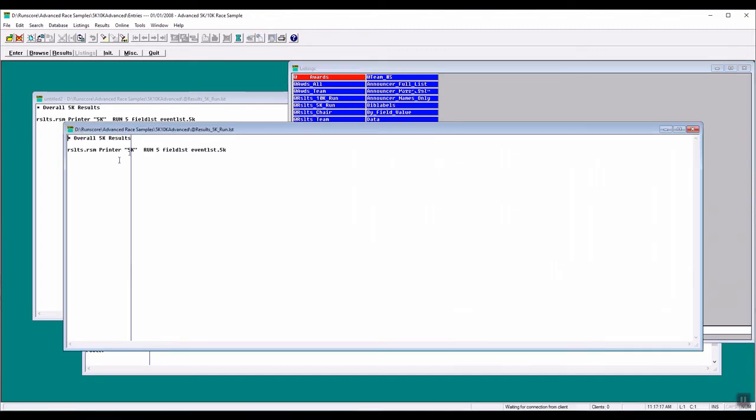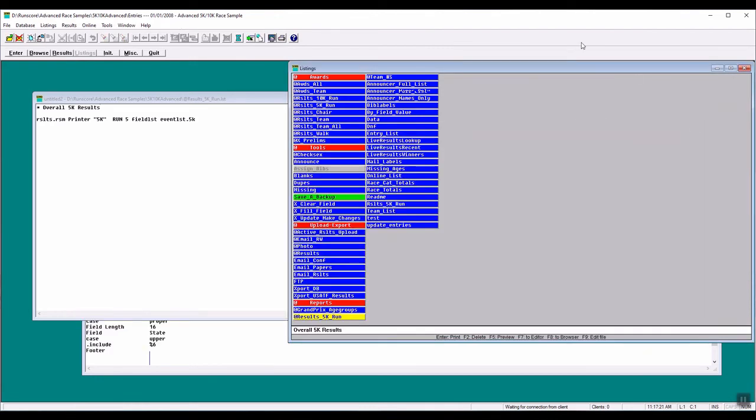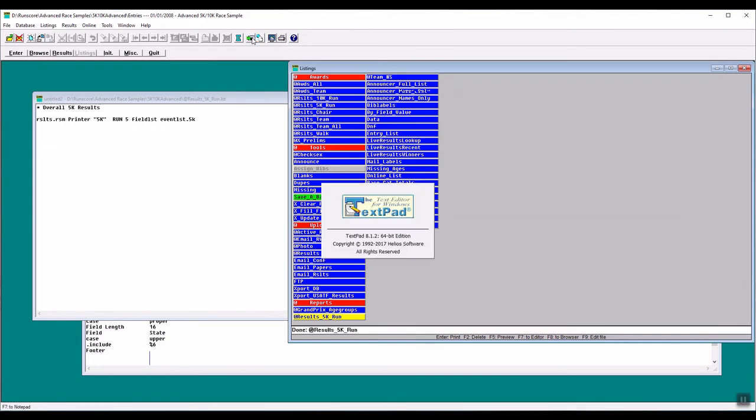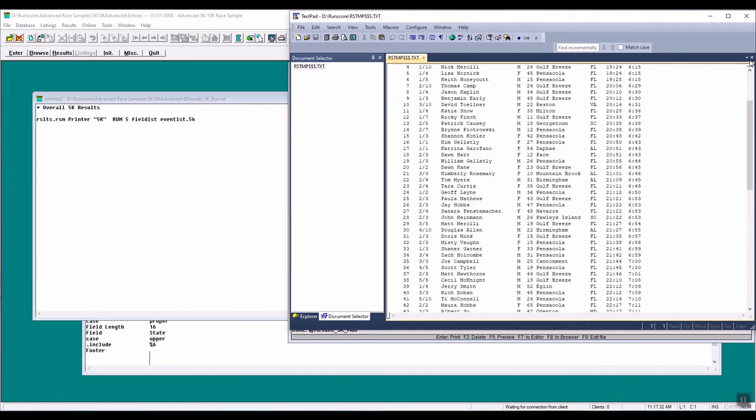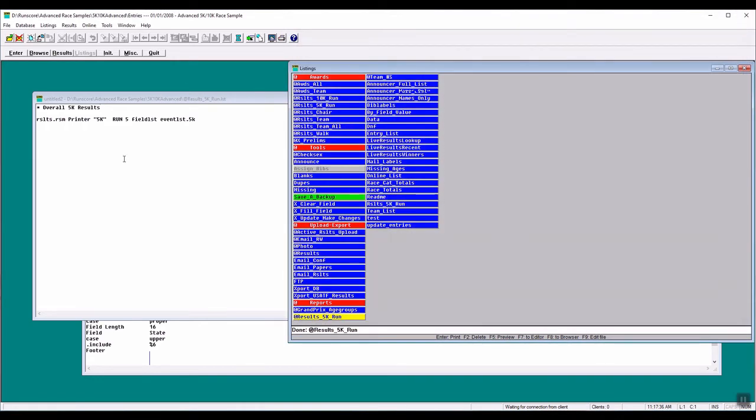We go back up here and let's look at results 5krun. If we edit that, we'll see just what we just did up there. Now let's go ahead and run that. We'll send it to the editor, and now we have the 5K finishers with all the information there. Nice, easy, simple, nice, clean. We're using the same RSLT.